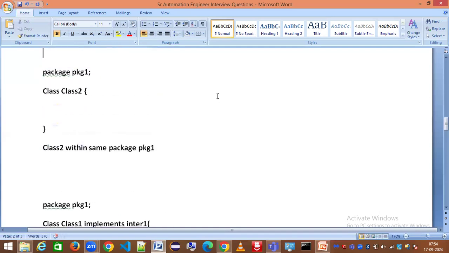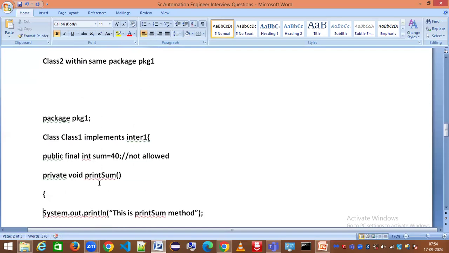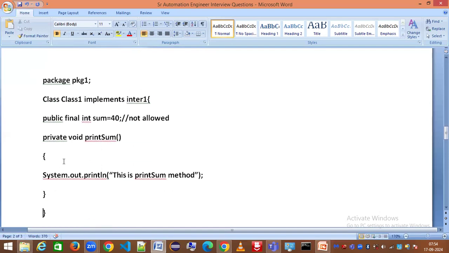The second part is, if I make it pkg2 for the class 2, still this class 2 cannot access anything within pkg1 class 1 because it is made private. That is a simple thing: only the class 1 can access the methods or variables which are mentioned as private. It is private to only the class 1. That is the definition of private.